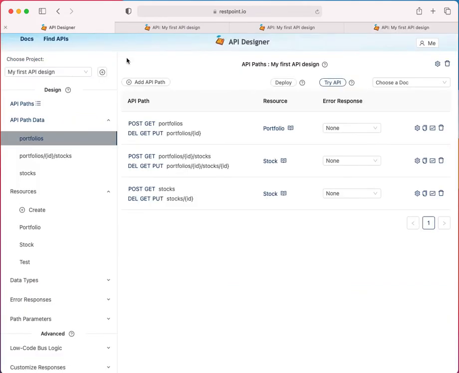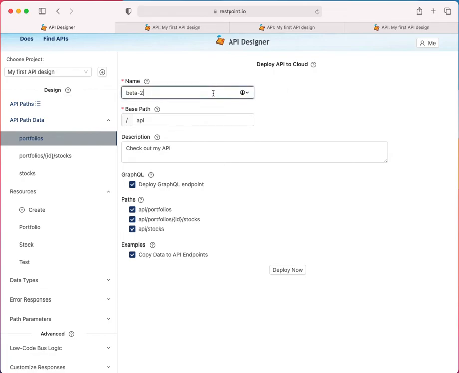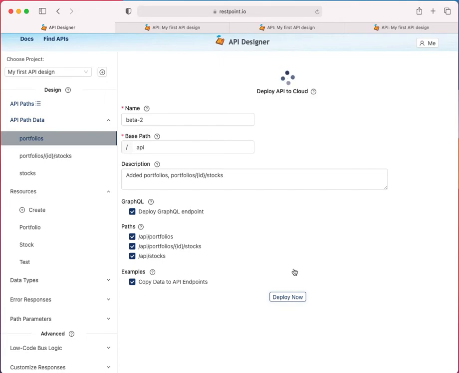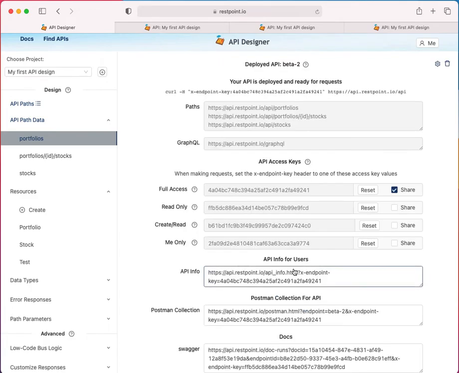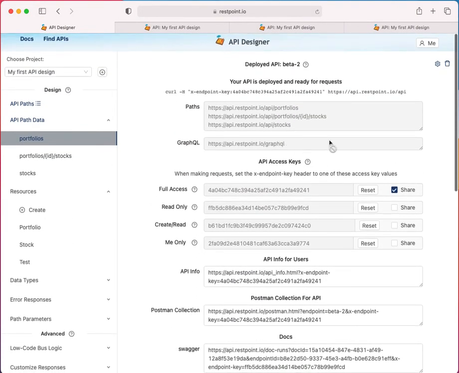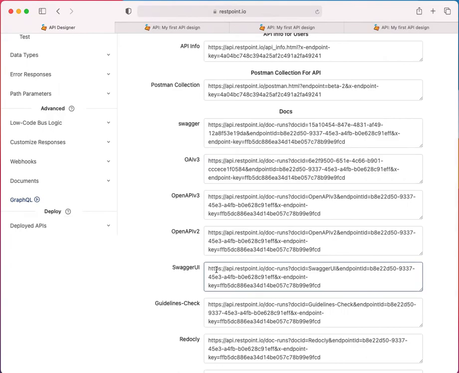So when I want to send this out for our users to try, I'm going to deploy this. And I'm going to call this our beta 2. And I'm going to say added portfolios and portfolios ID/stocks. So we can deploy that now. So this builds a completely new API backend. So anyone using API 1 can still keep using it. This is now another one. So if you want to give that a try, we can do that.